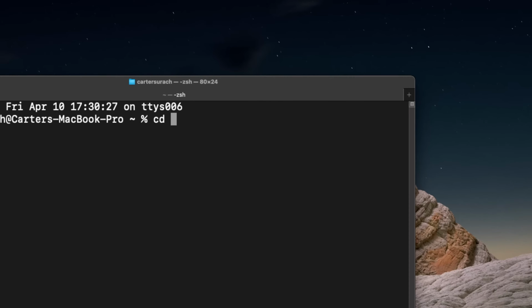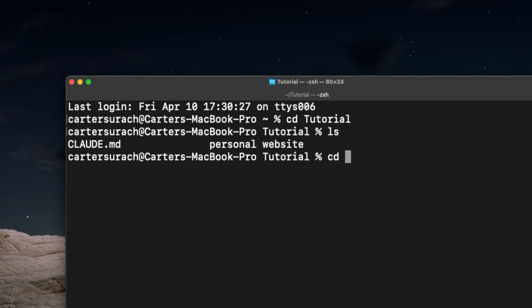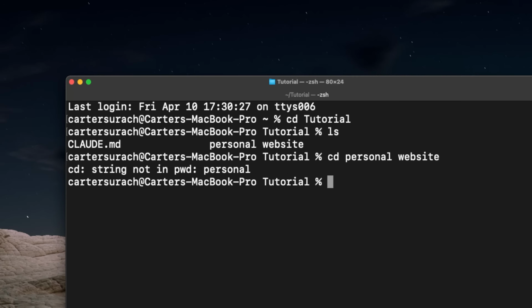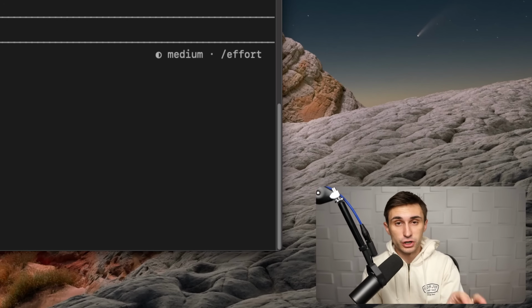So I'm going to CD into my tutorial project, and then I'll list what's in here. I can see that I have personal website in here, so I'll CD into personal website. And now I'll clear out my terminal, and I'm just going to type in Claude and hit enter. And now Claude Code is active right here in my terminal.